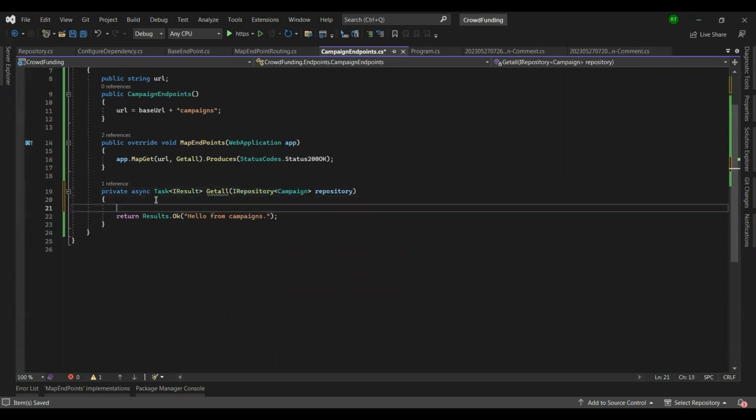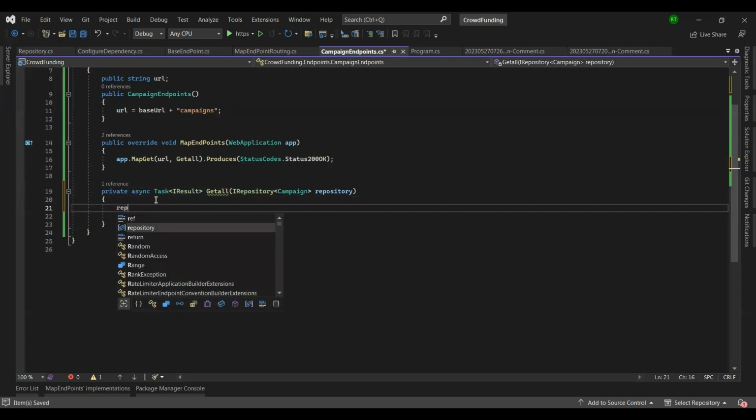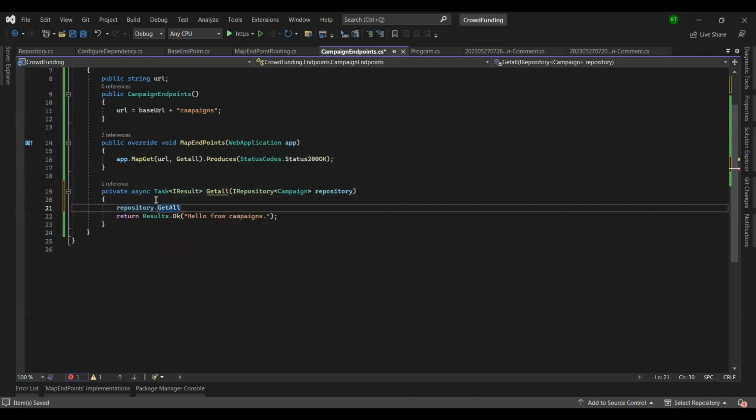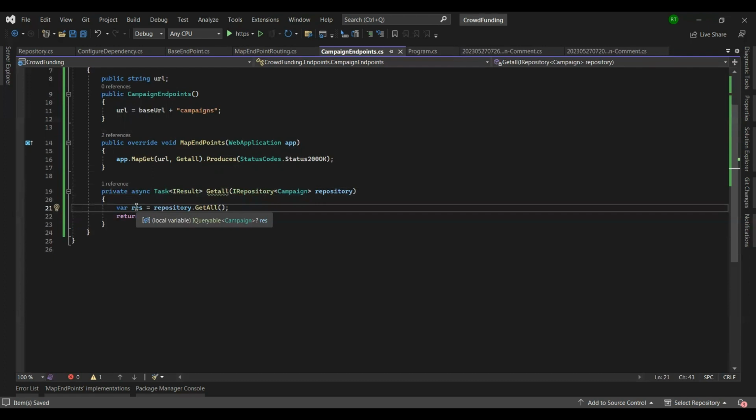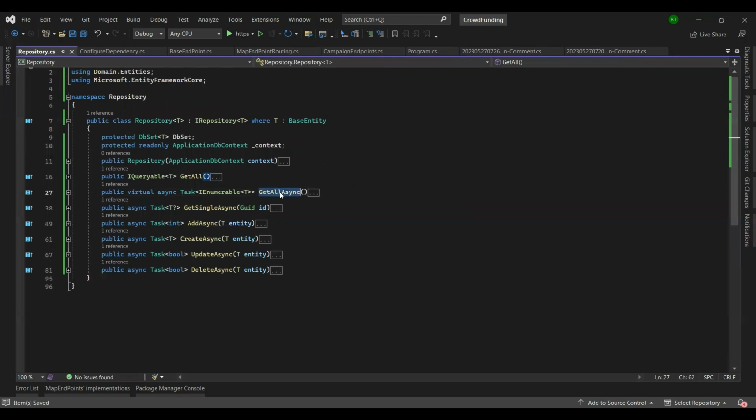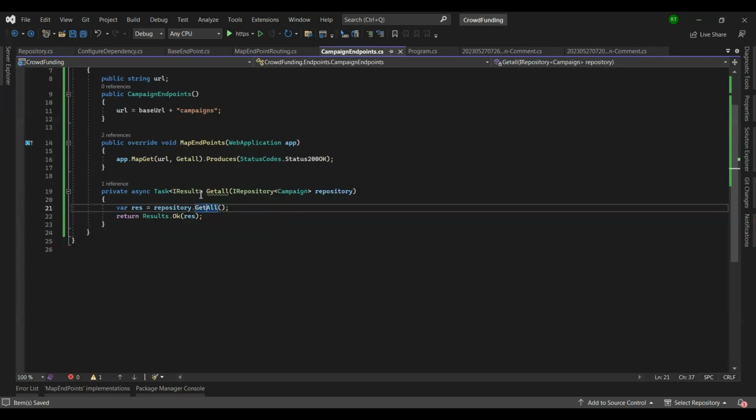So here, what we can do is repository dot get all, response is equal to, and then we can just return this response to the client. If we run this application, this is an async, this is coming as task. Get all async. Let's just call get all async for now, and await this.